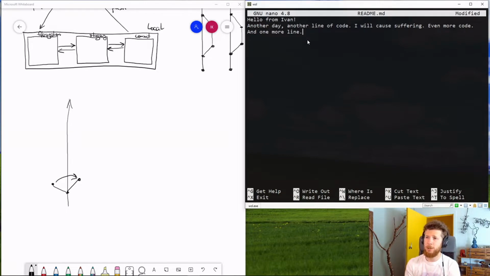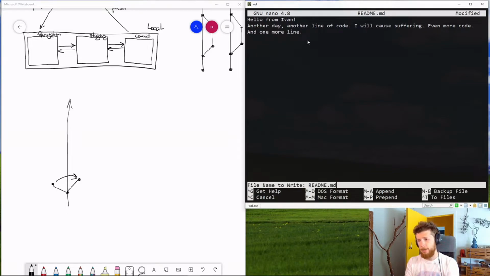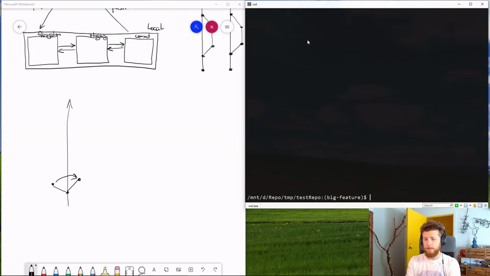Always test your code after you have modified it, because you could accidentally break it. But for the README, it looks good enough. It's readable. I can understand what's going on. We just merged two files together because we want to have both changes. So let's save it. Let's exit.